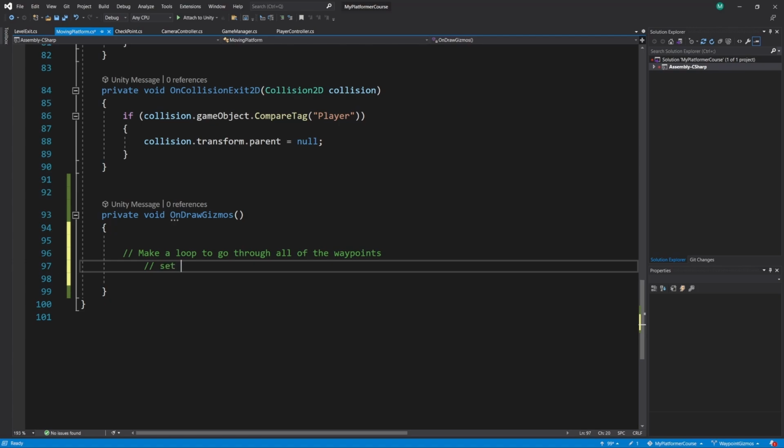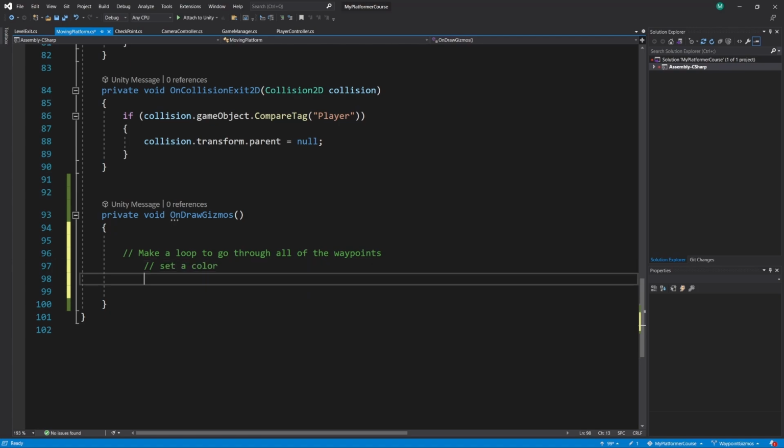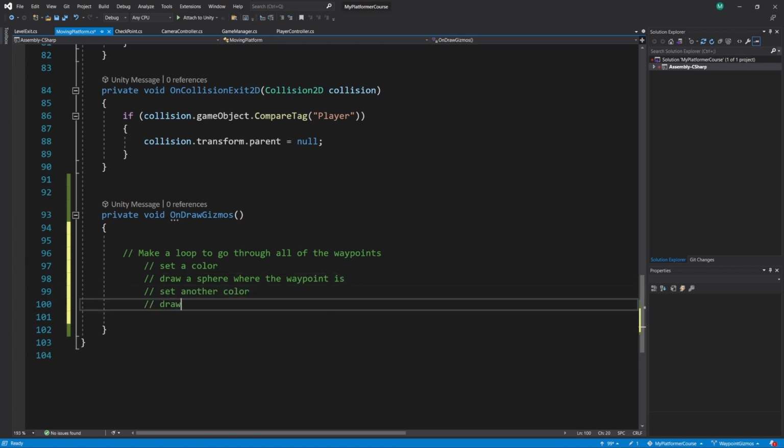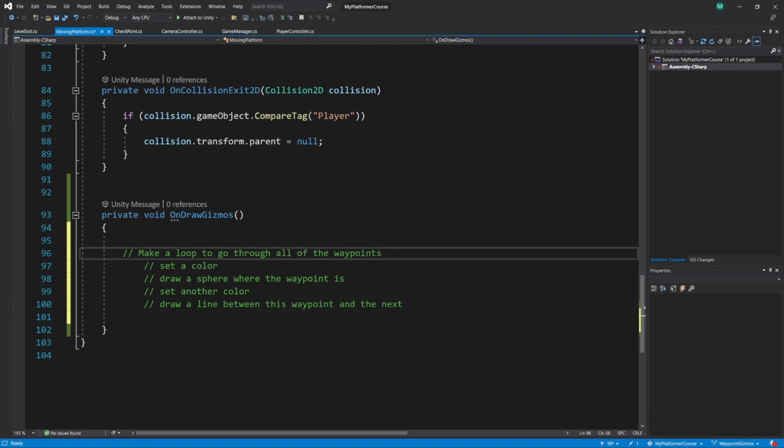Then what I'm going to do is I want to set a color. Then I want to draw a sphere where the waypoint is. Then I'm going to set another color. And then I'm going to want to draw a line between this waypoint and the next. Okay, so all of that is inside one loop. So let's start making that.